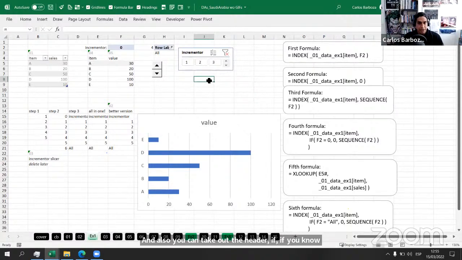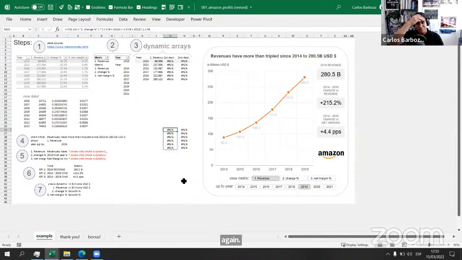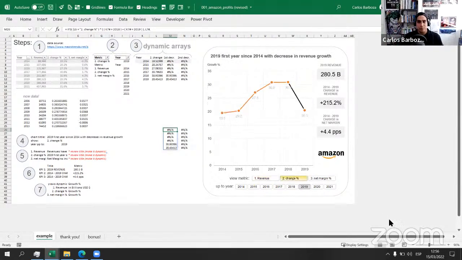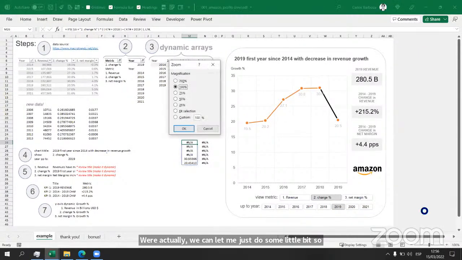Let me show you an example here. And if Claudia is still around, I'm working on a course that explains all the charts I did, separated by each module, and I was refining this one. It was actually my first dynamic array chart. Let me zoom in a little bit so you can see it better. All right, I think it's good.